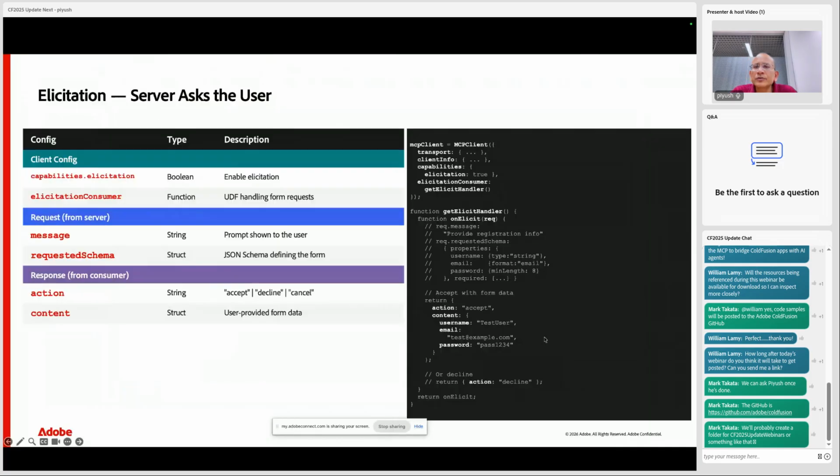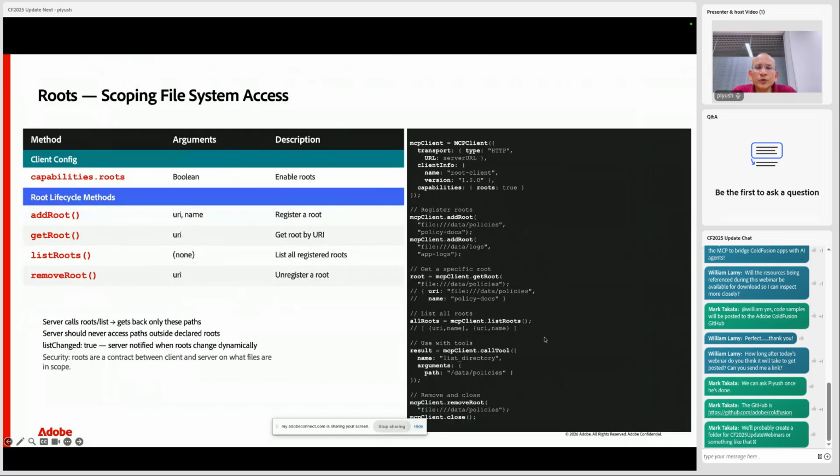Okay. So moving on to roots. Roots are basically resources that are made available by the client to the server, which means that let's say you have a certain directory that you want the server to be able to access. You can register that as a root with the client, and here's how you'll be doing it.